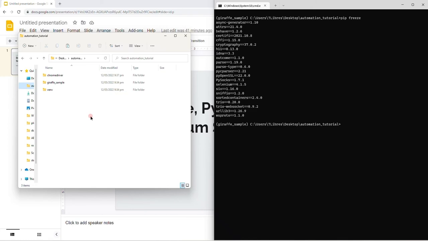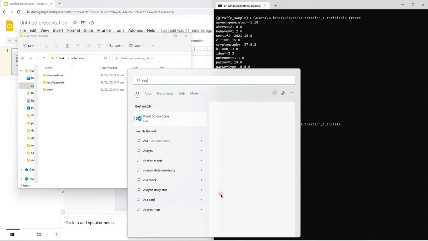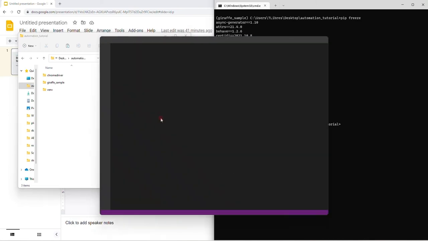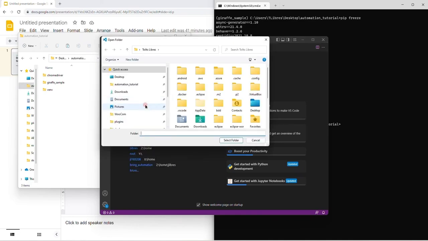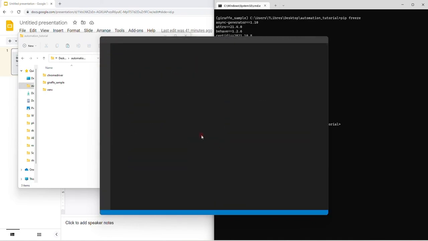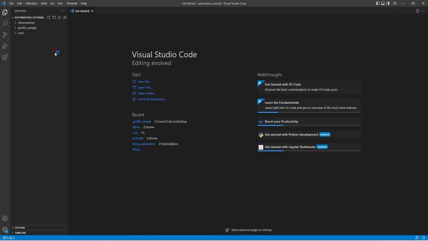All right, and then once we have our Chrome driver, our Selenium and behave, I think our environment will be ready. And let's start creating a script. So let's open the folder, automation tutorial. Select the folder. So this will be our new workspace.